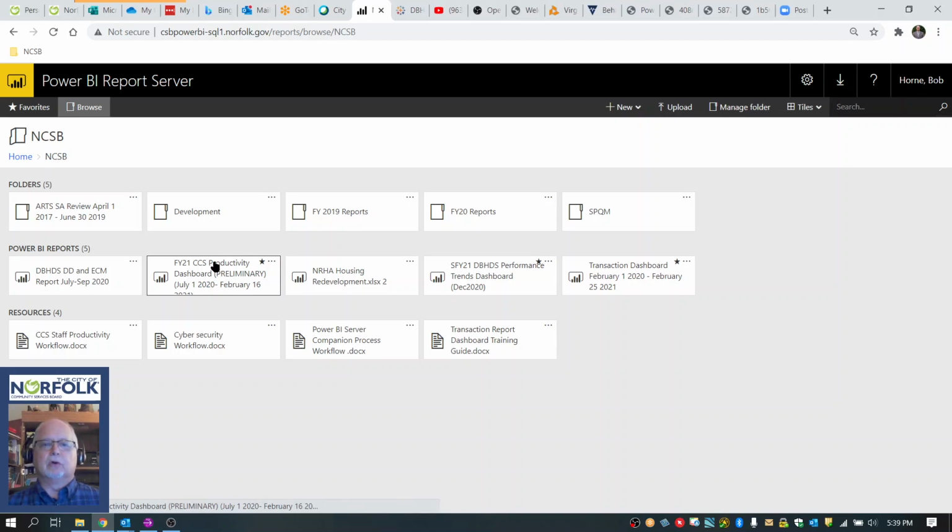This next one is our CCS productivity dashboard. This is preliminary. You can see it's not the full month of February. It only goes through February 16th. But this goes from the beginning of this fiscal year through February 16th. I have a little star on it. That's because it's one of my favorites.